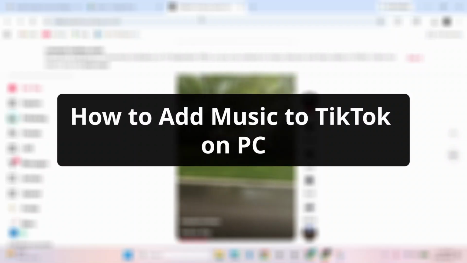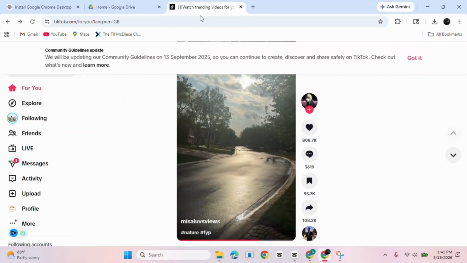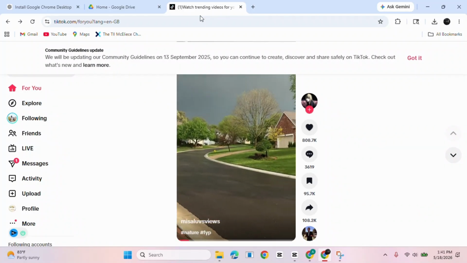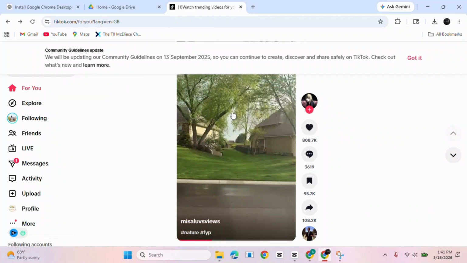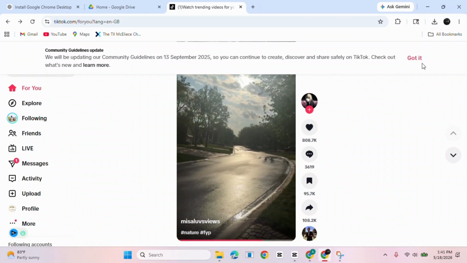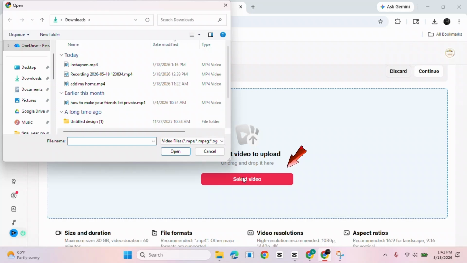If you want to add music to a TikTok video on PC, this tutorial will show you the fastest and easiest way to do it. First, open your browser and go to TikTok, then log into your account. Once you're logged in, click on the Upload option from the left side menu. Now click on Select File and choose the video you want to upload from your computer.